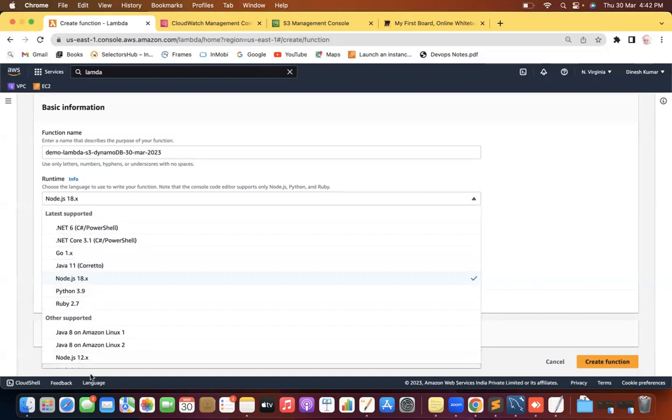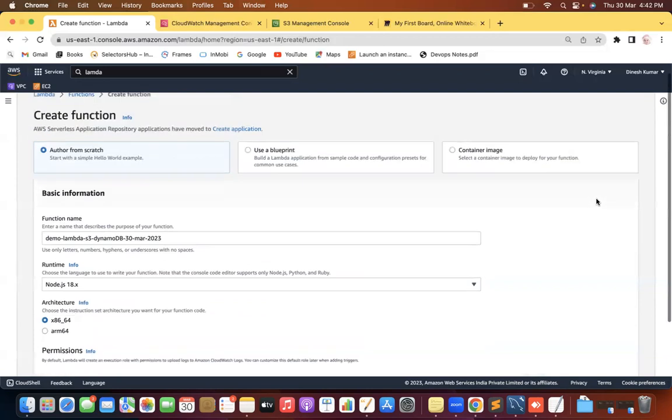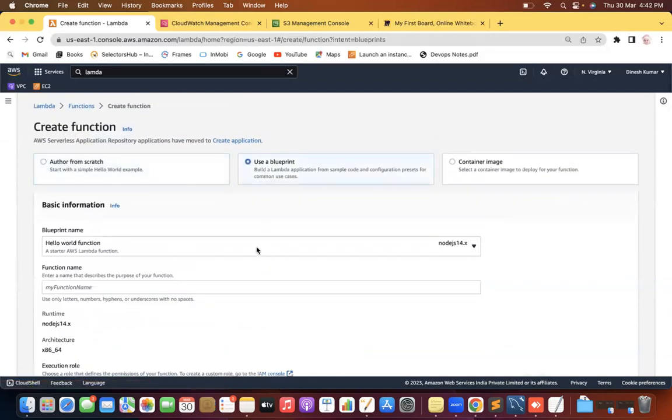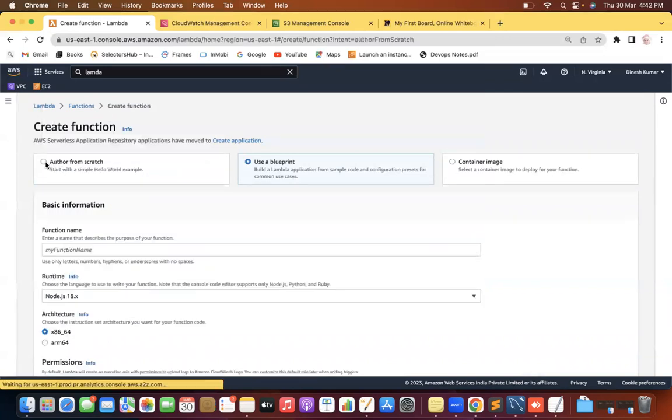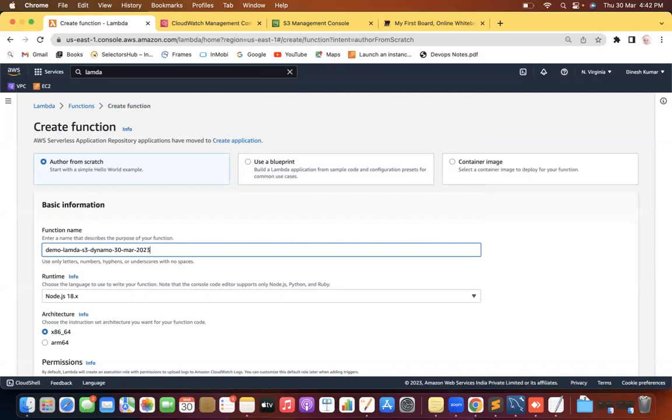But from AWS, we have only two languages. One is called Node, and another one is Python. When you pick the blueprint, at that time you have only two languages. But if you go with from scratch, you can go with any programming language which is listed in the runtime. Lambda-S3-DynamoDB-30 March 2023.